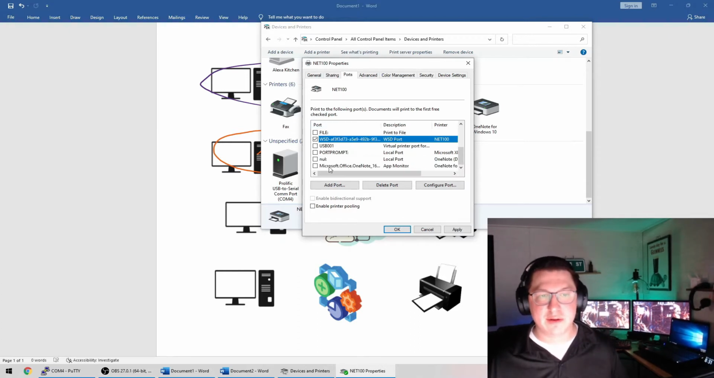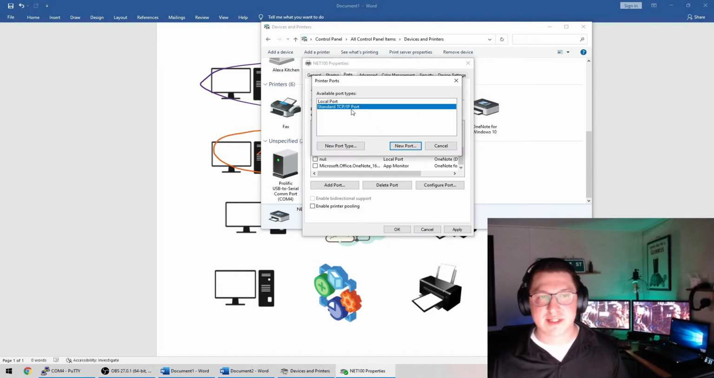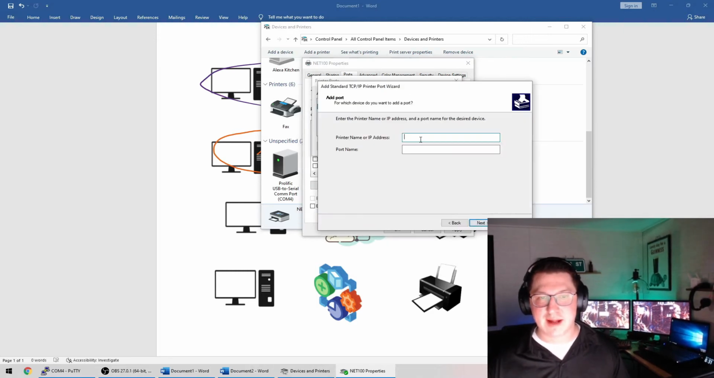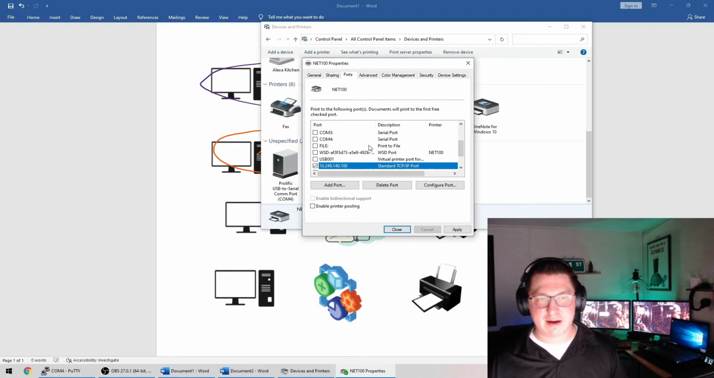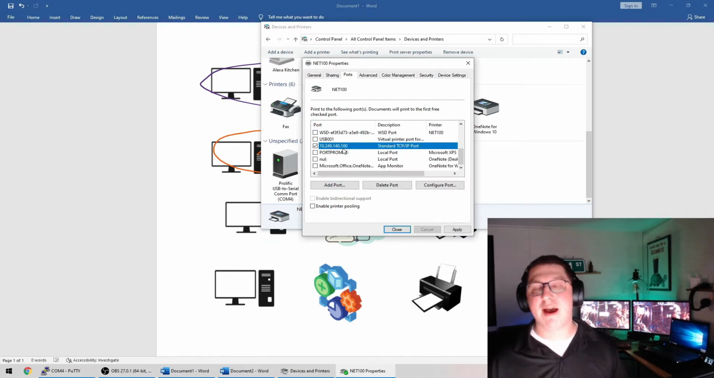So all I'll do here, you can see that I don't have any IPs to choose from. So I can just add this port here. I'll just do a standard TCP/IP port, next, and then I'll just put my port in. And I can add that, hit finish, and then hit close. And then now if I expand this, I now have this 10.249.140.100.